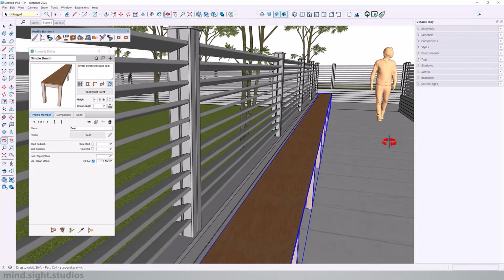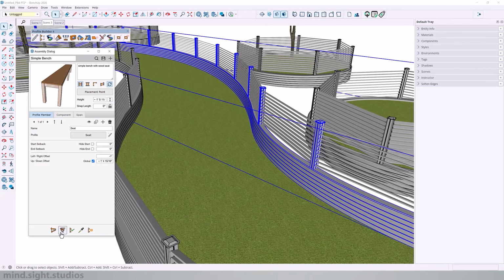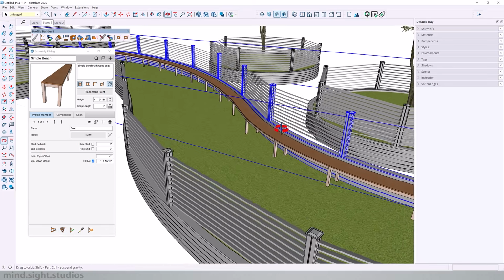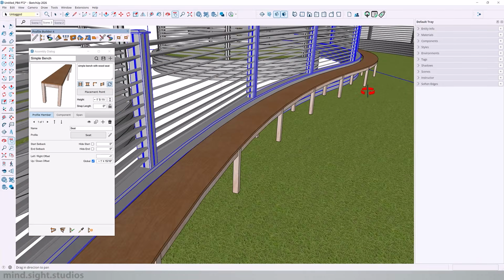So this is a very interesting workflow if you want to create two assemblies that follow the same path line. And if you have a more interesting path line, you can see how interesting that actually looks.